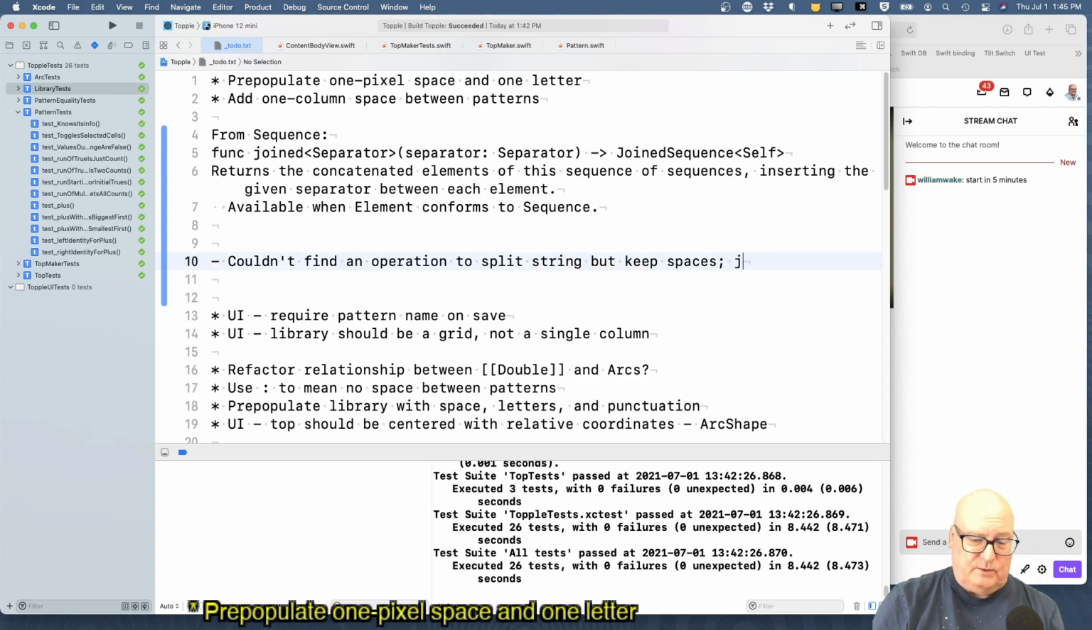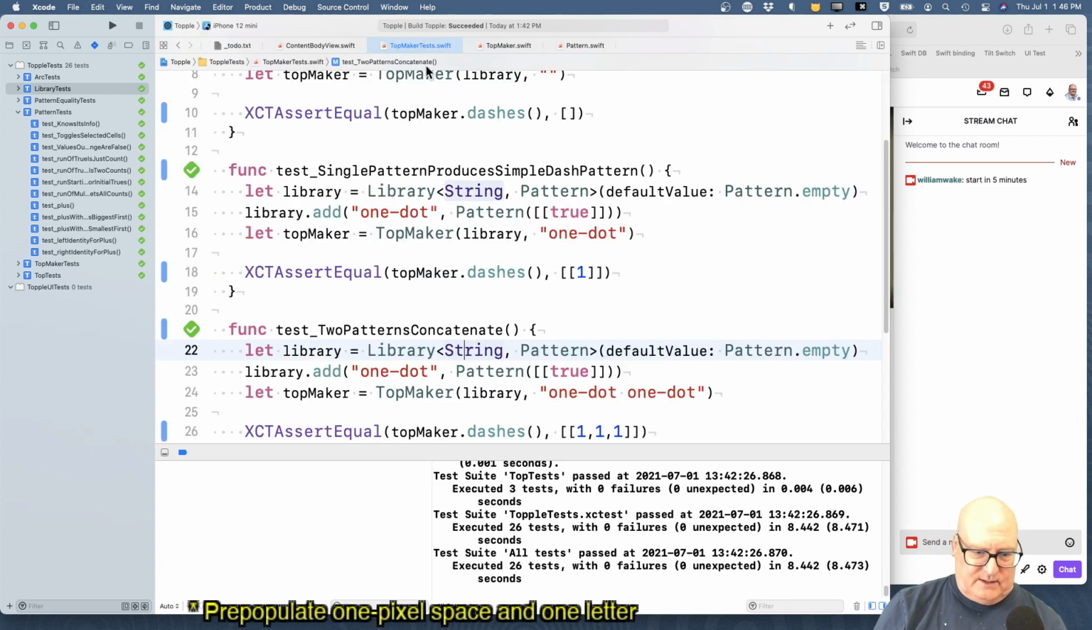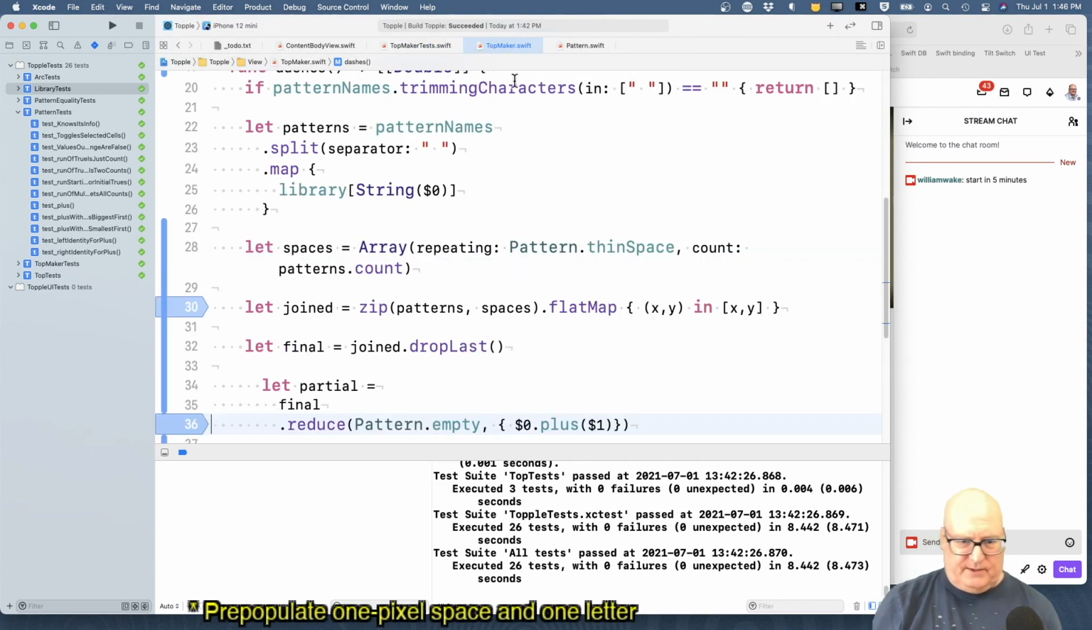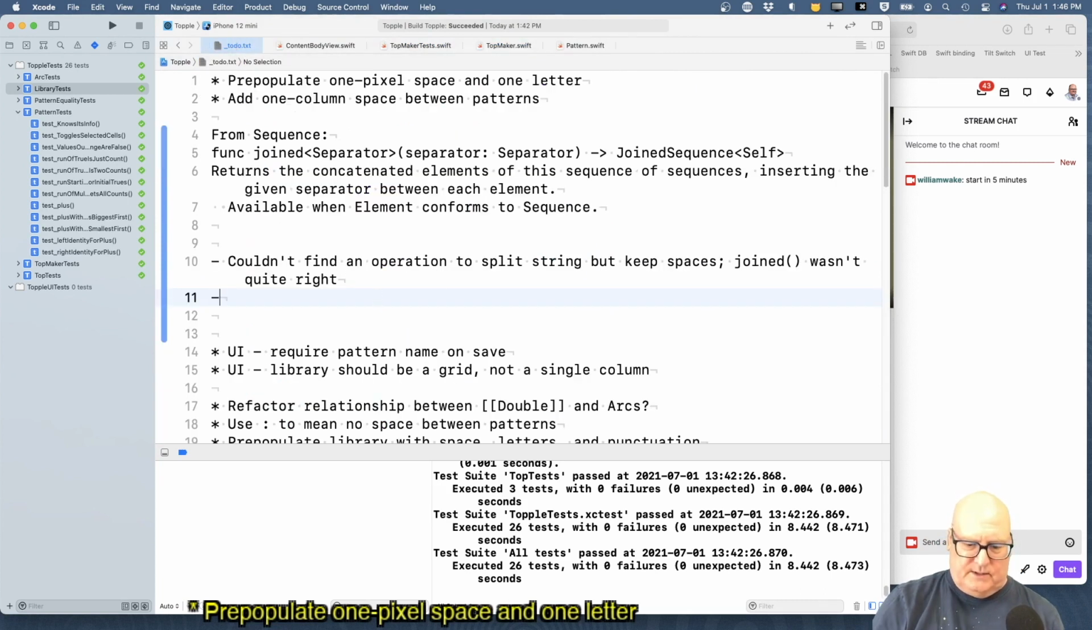Okay. And I guess also join wasn't quite right. Okay, because we're kind of simulating that right now. So that definitely happened. Let's go back to the test. This part I'm fine with. The top maker, I mean, so we're using, simulate this with zip plus flat map.